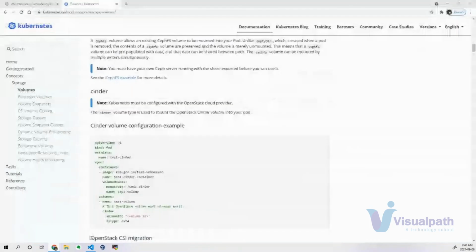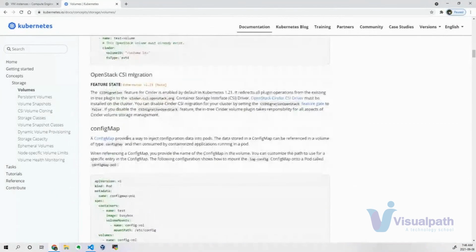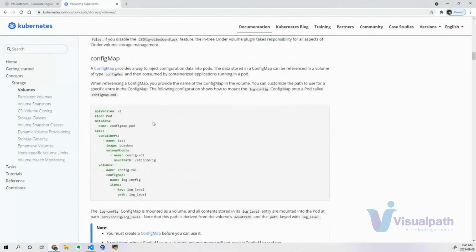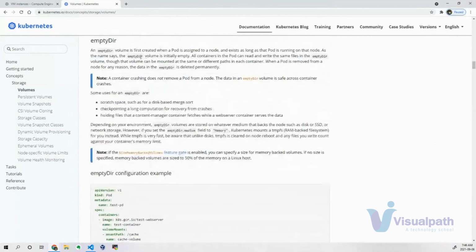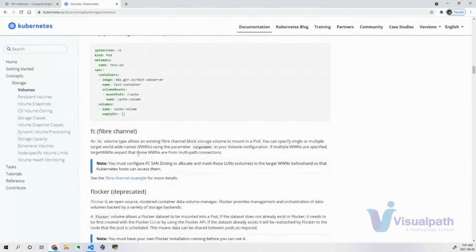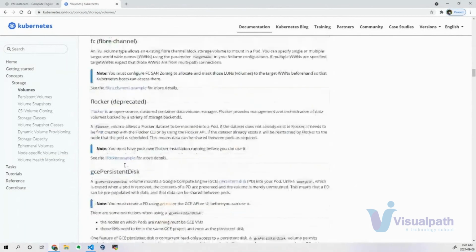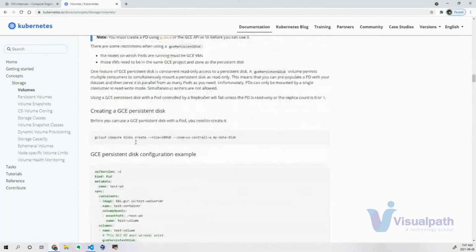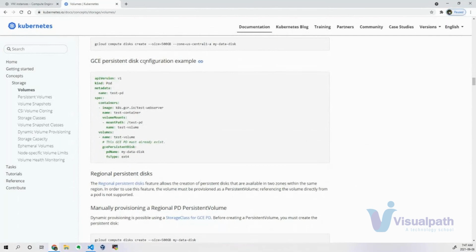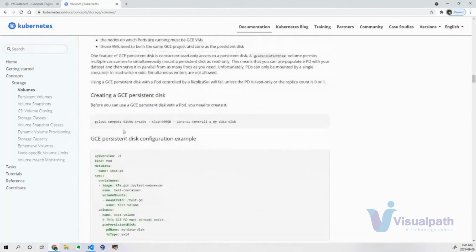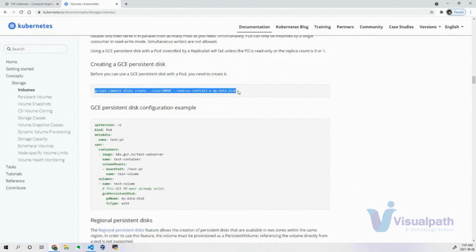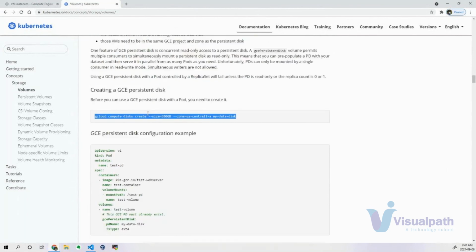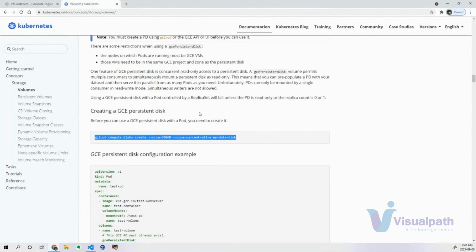So now for every cloud, every open source cloud or paid cloud or whatever it is, Kubernetes is supporting a volume type. We have Flocker. I never used it, but it is deprecated now. Now FC, Fibre Channel. So we have so many things. iSCSI storage, GCE persistent disk. Okay, Google Cloud, I told you. Remember the point once again: if you are using GCP, let's say EKS or GKE or AKS, then only can we use these particular volumes.